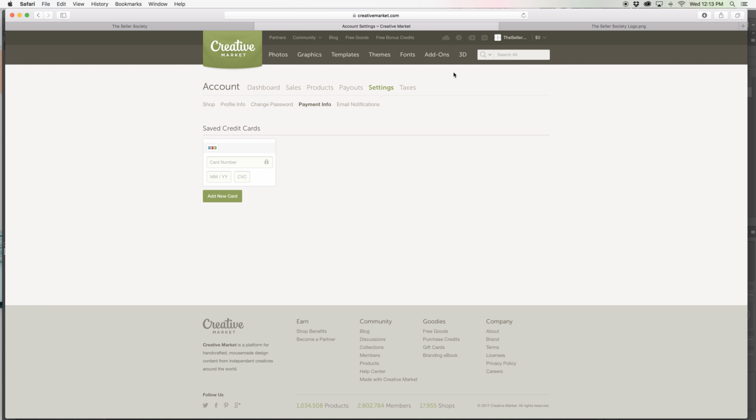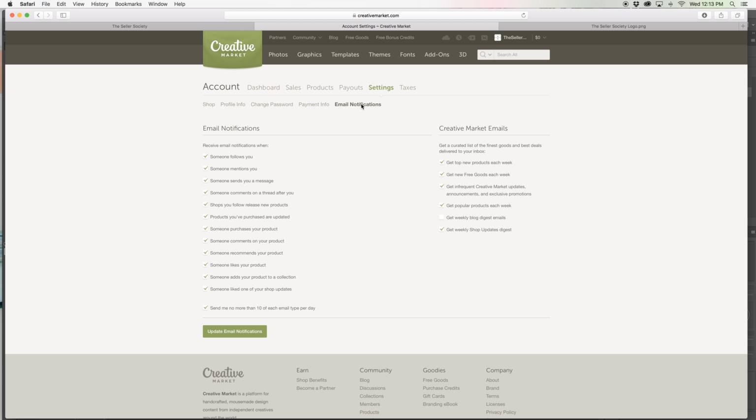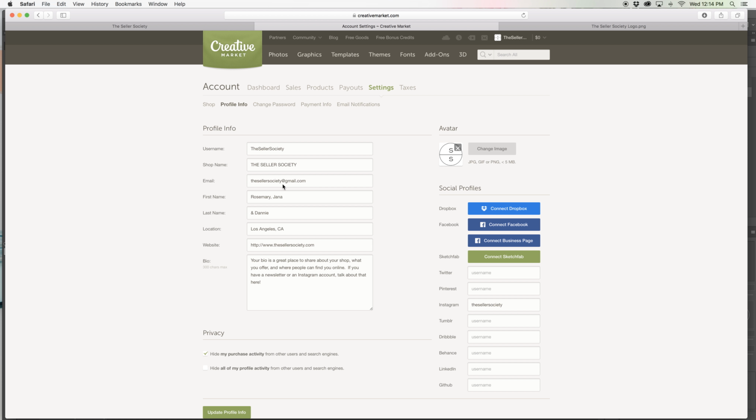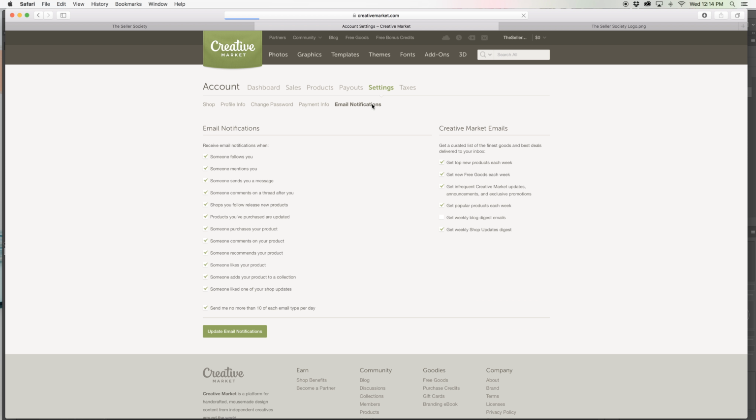Okay, on over to email notifications. I am going to do a separate video for this, but I do want to point out something. All of these notifications, look at all of this. All of these notifications will be sent to this email address. So just keep that in mind. The email address you set up in your profile information is the same email address that will receive all of the email notifications. So that's really important, something to keep in mind, and I'm going to cover that in depth in the next video.